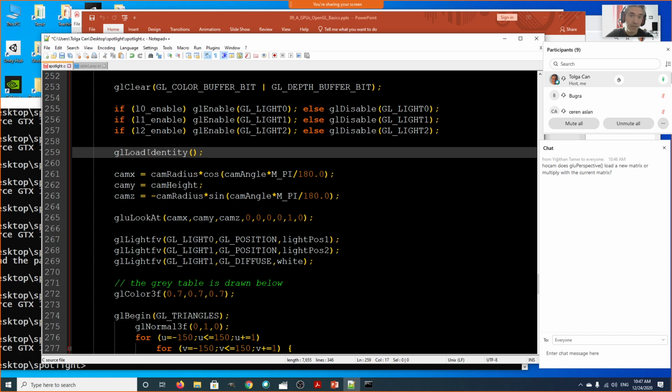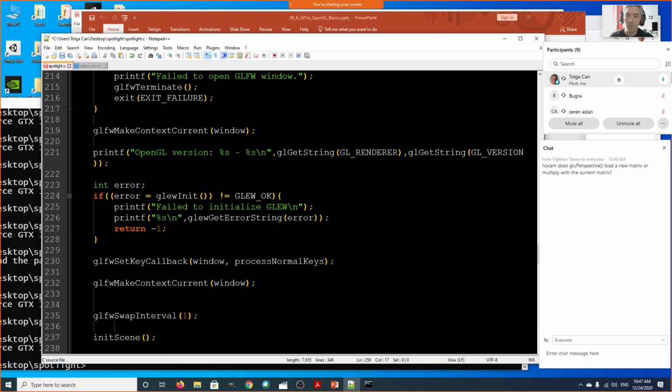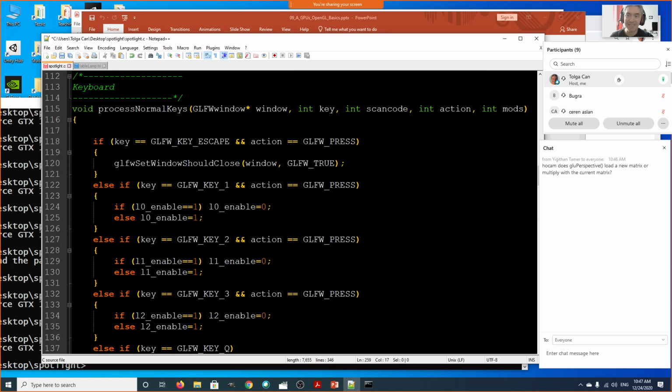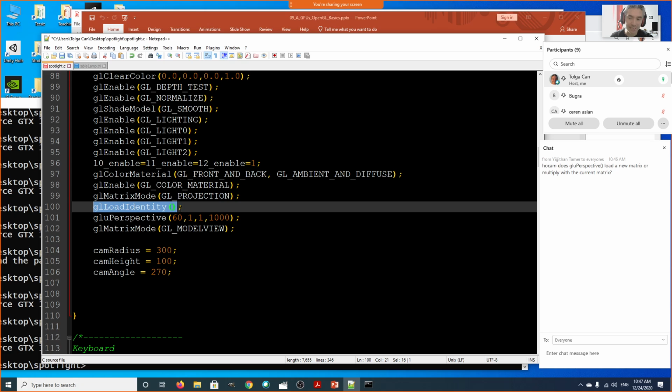There are also function calls that let you change the matrix contents directly. For example, I think there's a glLoadMatrix function call in which you can change the matrix content directly, but the gluPerspective function call does not do that. It doesn't load the matrix. It multiplies the current matrix. Therefore, we have to call glLoadIdentity before we call gluPerspective.